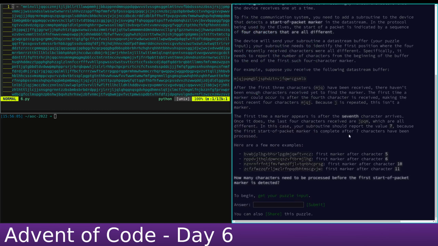Let's start by reading the statement. How many characters need to be processed before the first start of packet marker is detected? Okay, we need to find out what this start of packet marker means. But we see there's only one line in the input, so let's copy it as a string.